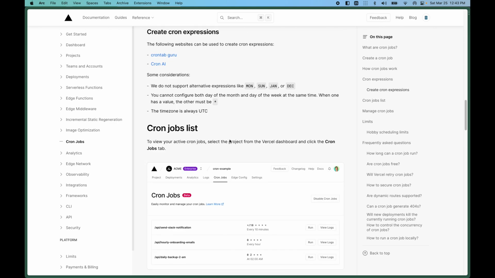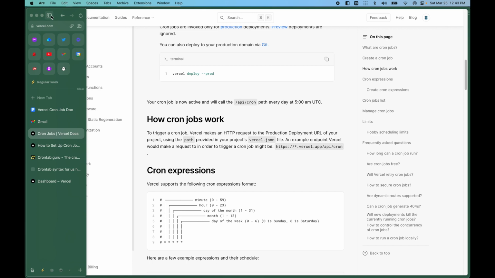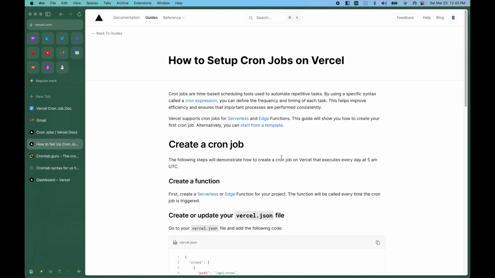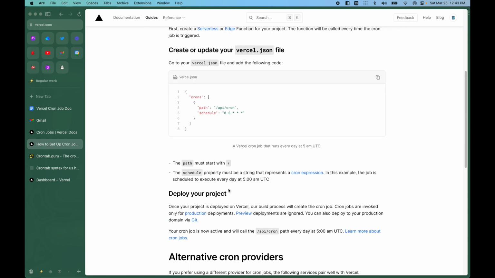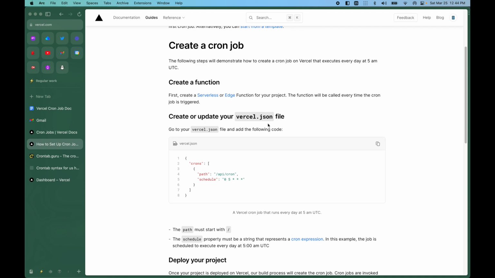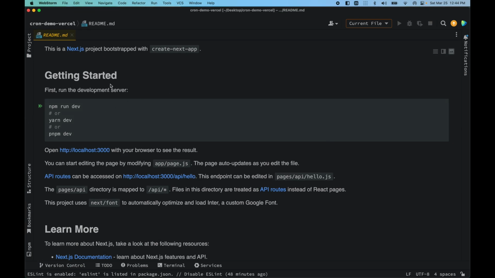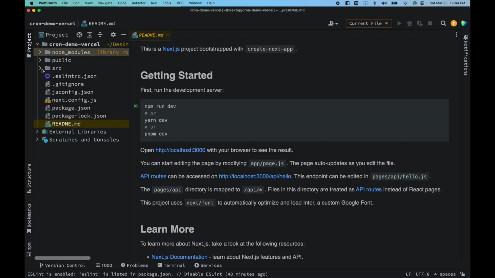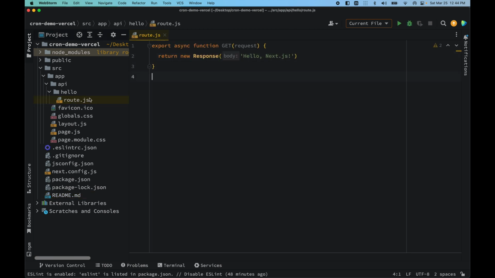So let's go ahead to another doc where we will be referring to how to set up cron jobs. Basically, we need to create a function, update our vercel.json file, and deploy our project. Those are the simple basic steps. I have already created the project, which is just a boilerplate of Next.js with create-next-app. Inside of our src folder, we have an API directory, and inside there we have a hello folder, and inside there we have a route.js file.